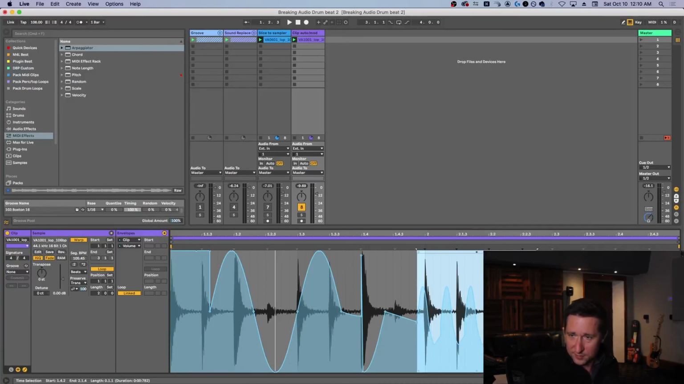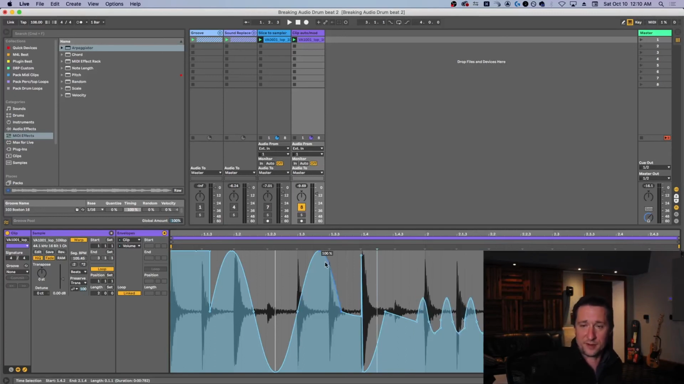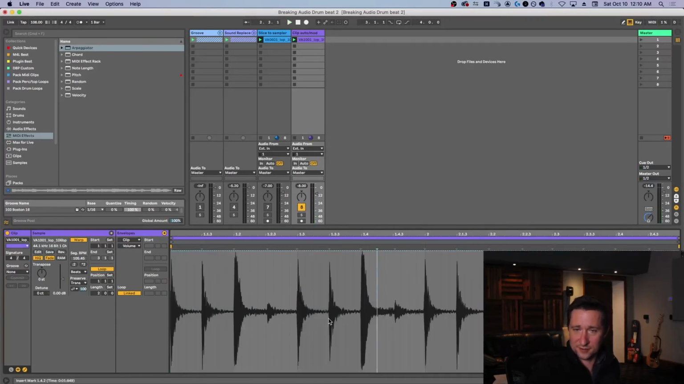Shift will give you more accurate control, where Option will grab both the bottom and the top at the same time for you. So you can get really creative with this kind of stuff and do some weird stuff. I'm sure this doesn't really sound good. What have I done with this now? Oh yeah, it's just useless nonsense. Let's just clear all that out.